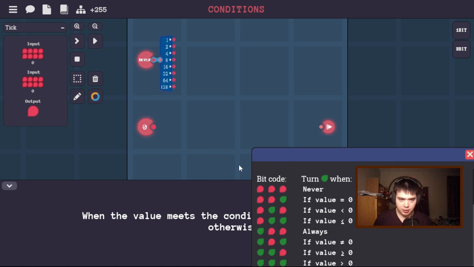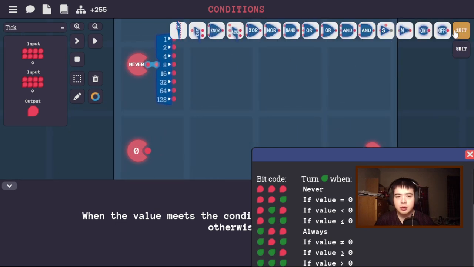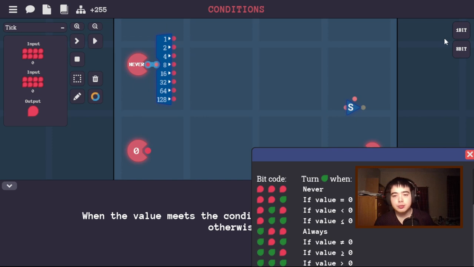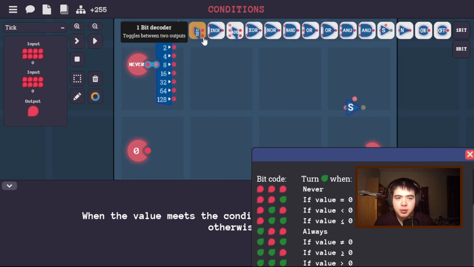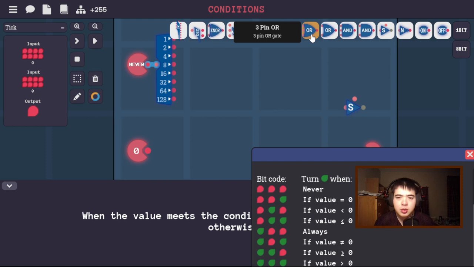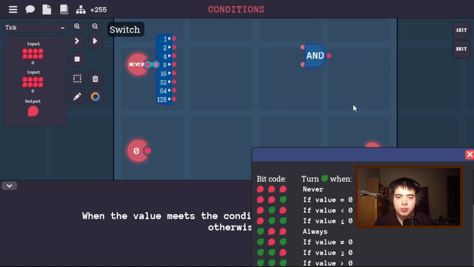Okay, let's do the first bit. Which is, if the bottom two are both false. That's the word I needed. In which case, very easy. All we're going to do is we'll take the end. Like that.